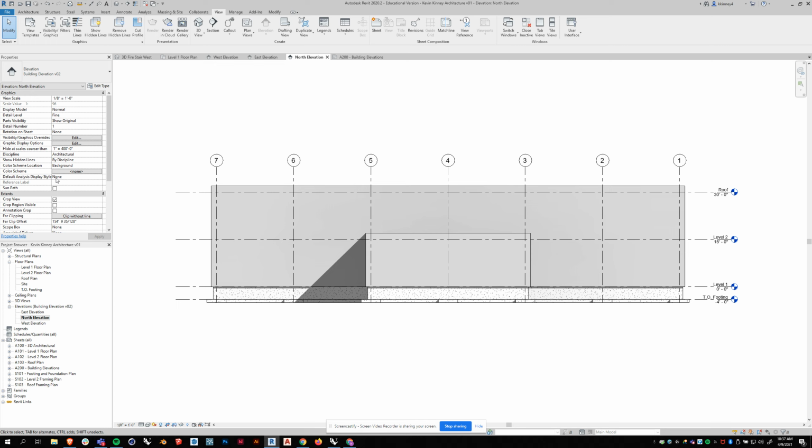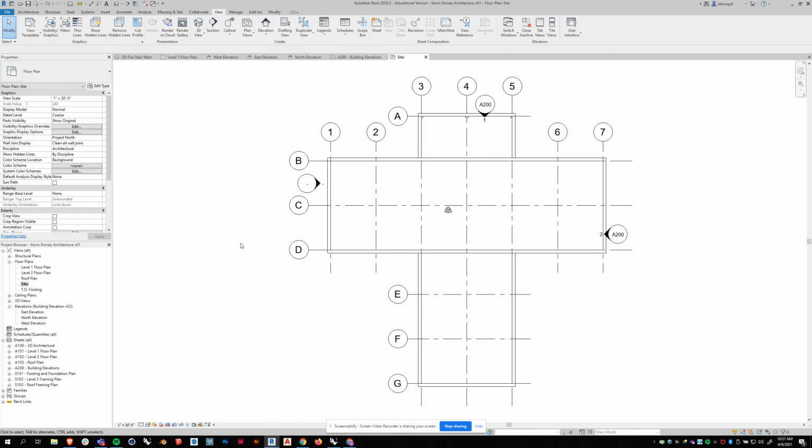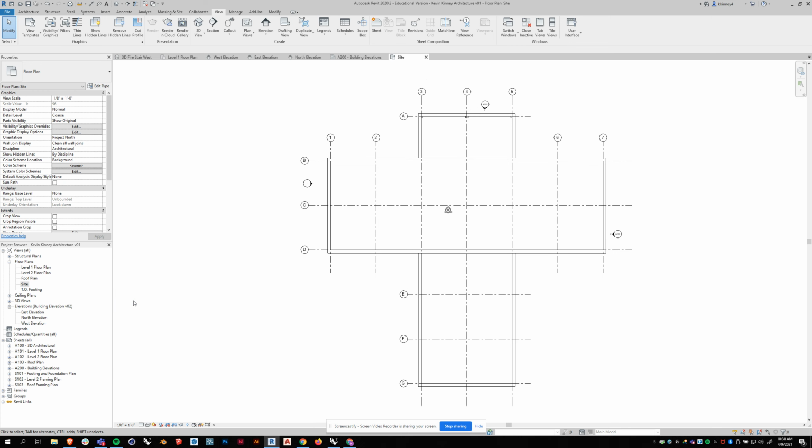So let's go to a drawing we haven't been in yet, which is the site plan. Under floor plans, there's one called site. I'm going to click on that. So here's a site plan. It already looks a little weird, right? Everything's huge. Go ahead and change the scale to match our floor plan scale, which is 1/8 equals a foot. Here we go. All right, that looks a little better.